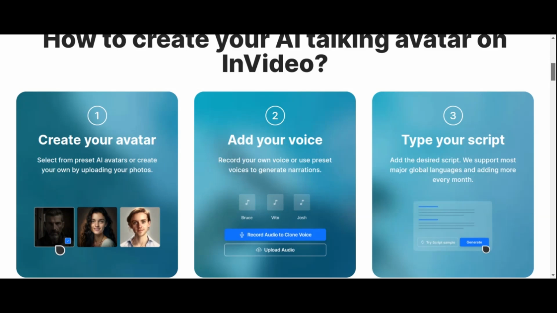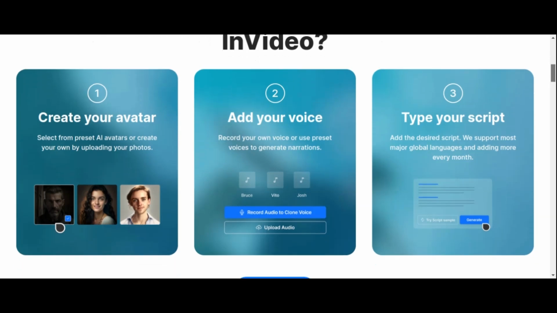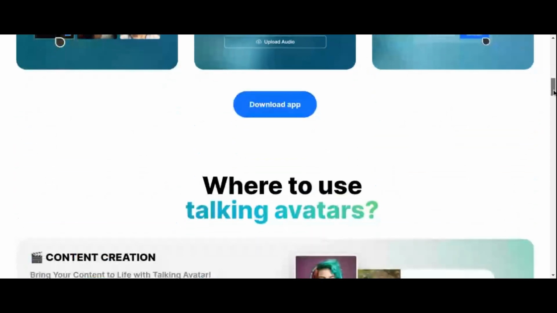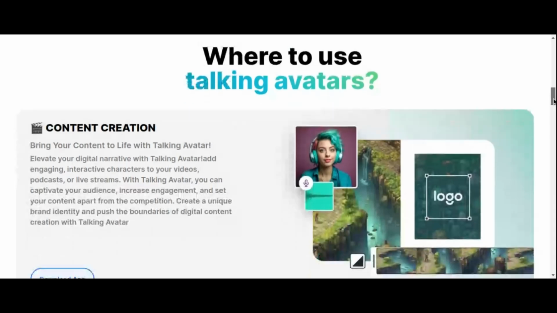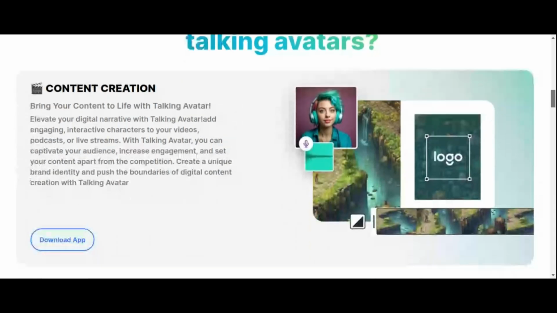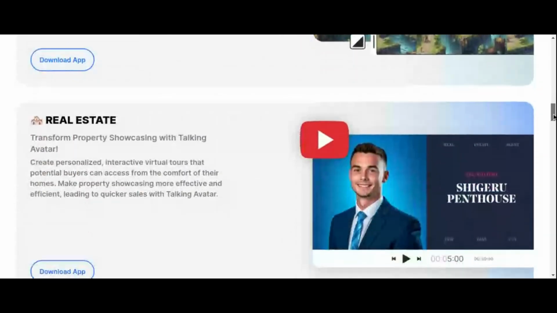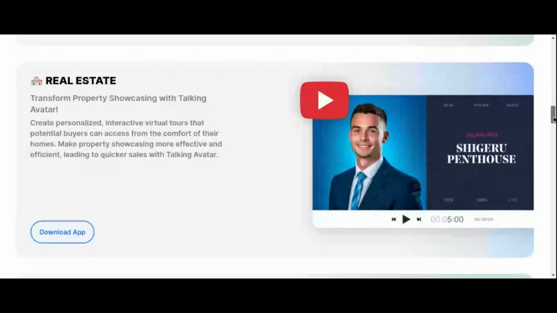Imagine this. You pick from a lineup of preset AI avatars or craft your very own by uploading a photo. Next, choose a voice that suits your style, whether it's from a selection of pre-recorded options or your own dulcet tones. Then, simply feed your script into the avatar, sit back, and watch as your words come to life through captivating digital personalities.